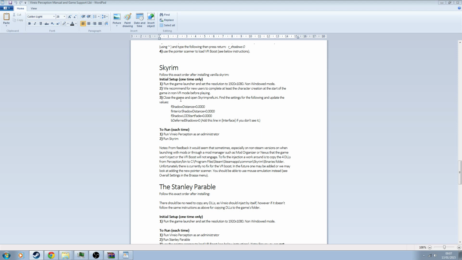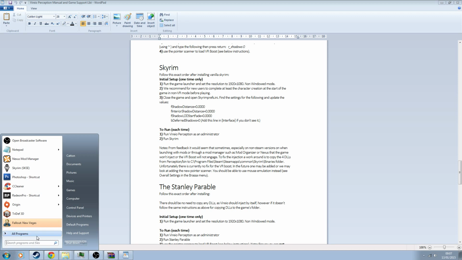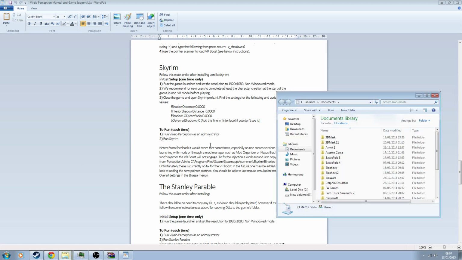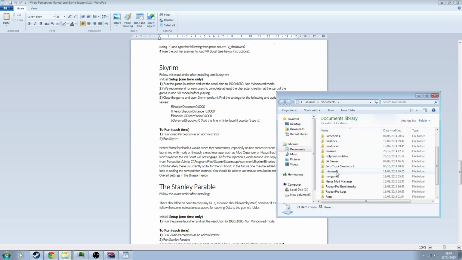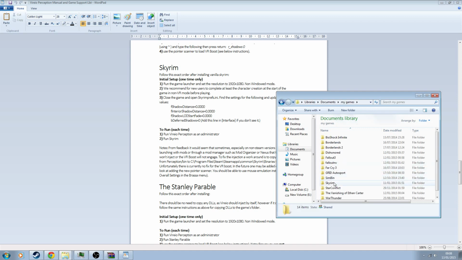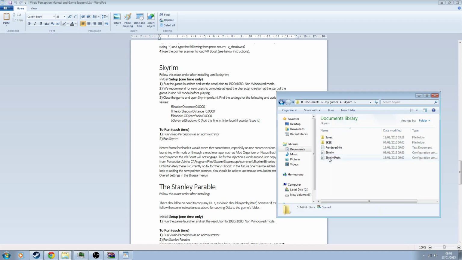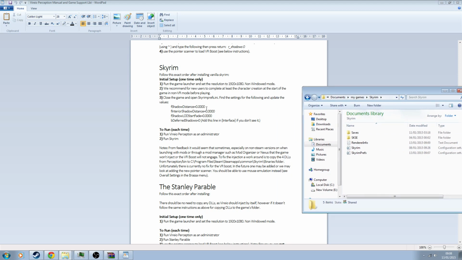Once we've done that, it says close the game and open the Skyrim prefs ini, and that one is located in here. You could search for it if you can't be bothered, but it's actually in your documents, and then My Games. In My Games you'll have Skyrim, so in here you've got your Skyrim prefs. There it is, and it will ask you to change these things.